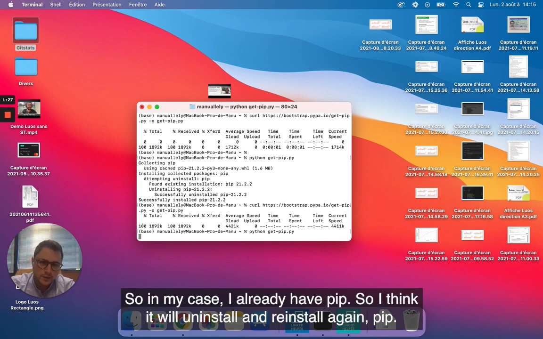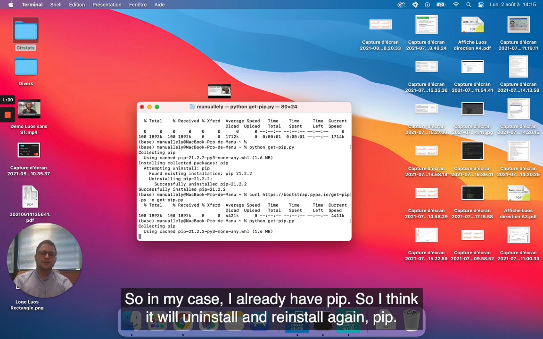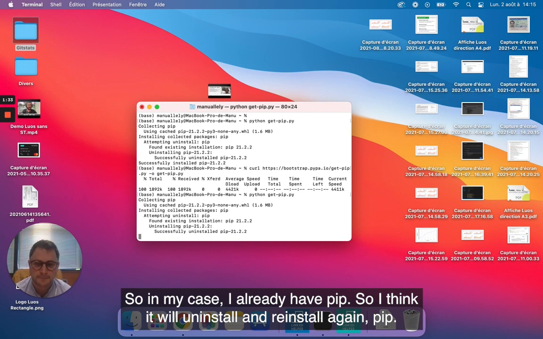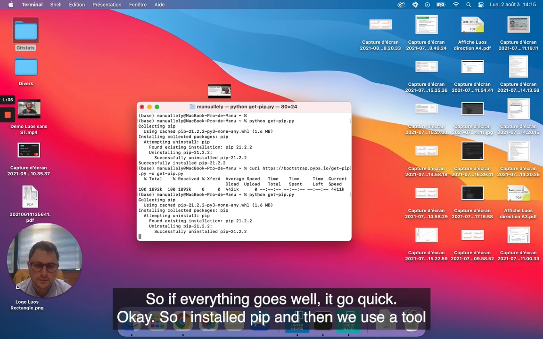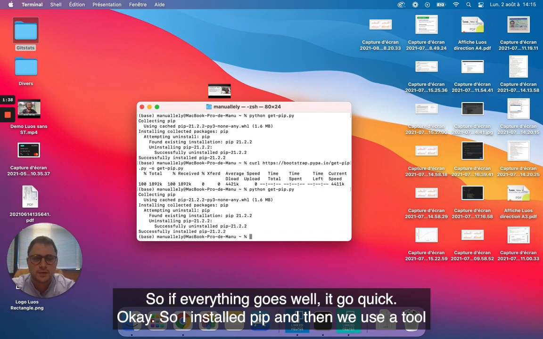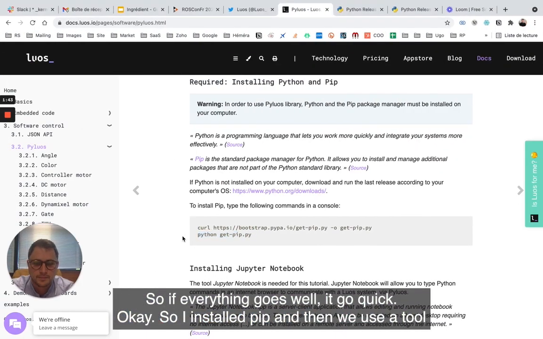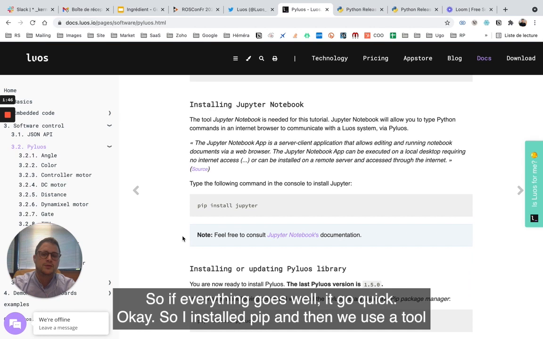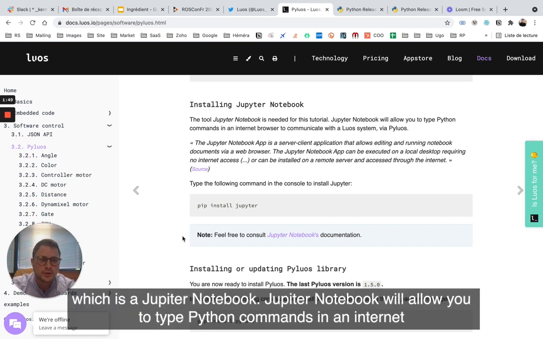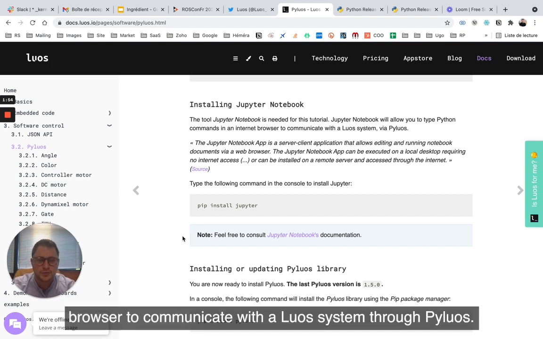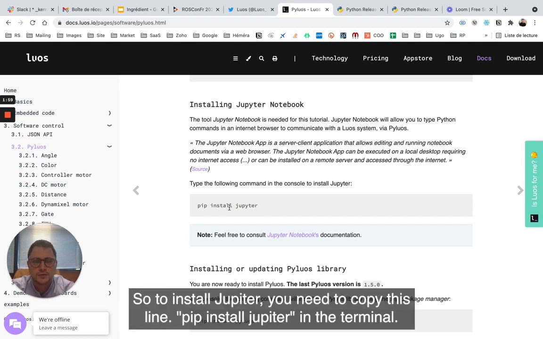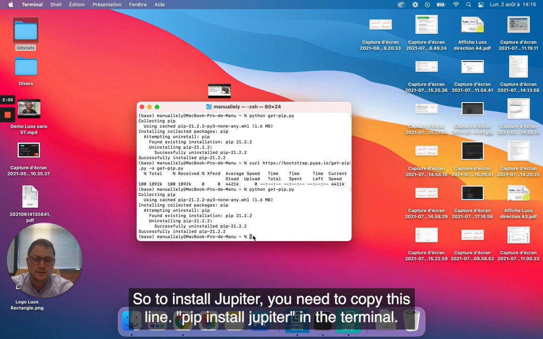In my case, I already have pip, so I think it will uninstall and reinstall pip. So if everything goes well, it goes quickly. Okay, so I installed pip, and then we use a tool which is Jupyter Notebook. Jupyter Notebook will allow you to type Python commands in an internet browser to communicate with a Luos system through Pyluos.